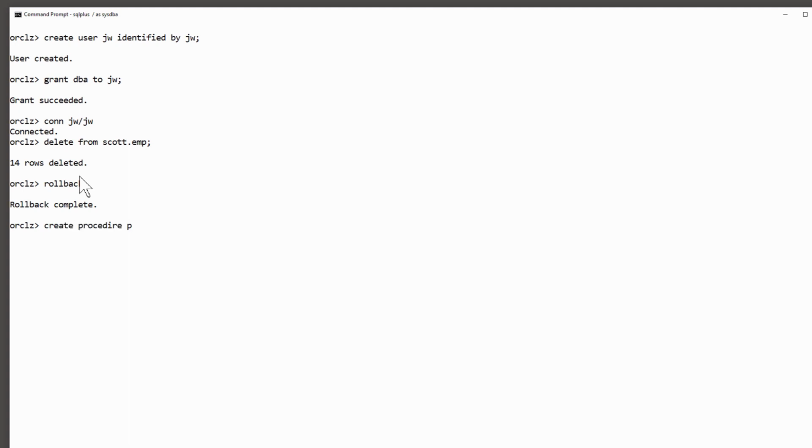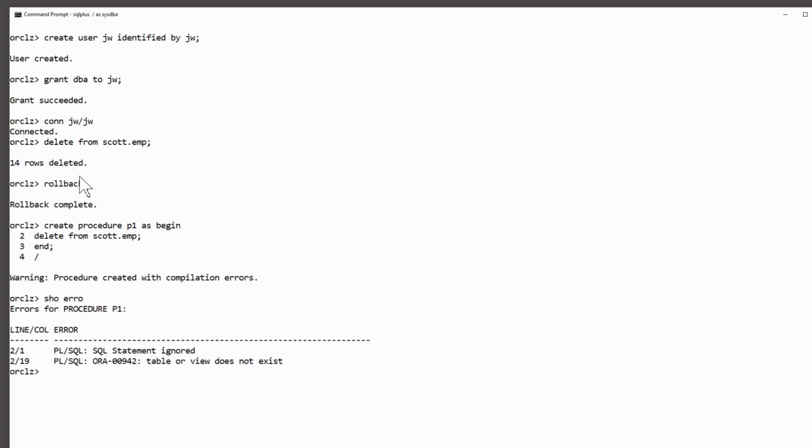Create procedure P1 as begin. Then the DML statement, delete from scott.emp. End the block, compile. There's an error. Show errors. And there's the problem. Line 2, table or view does not exist. Line 2, delete from scott.emp.